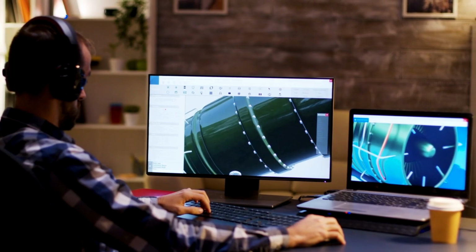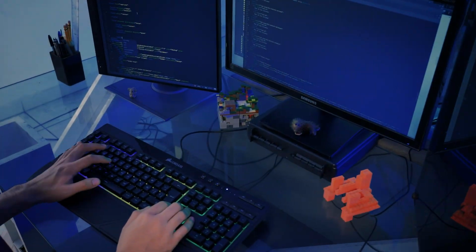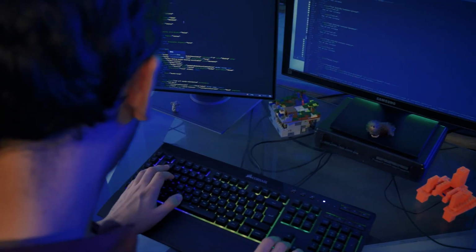Whether you're a complete beginner or have some coding experience, I'm going to guide you through everything step by step. So grab your favorite code editor and let's get started.